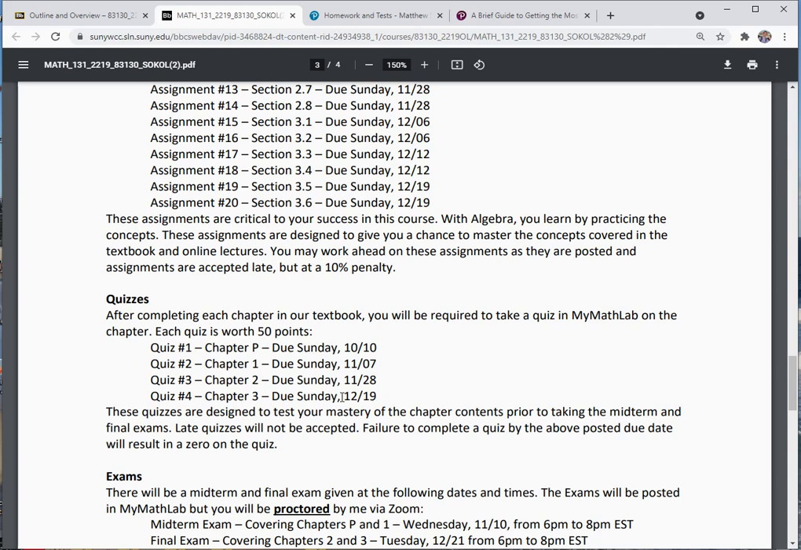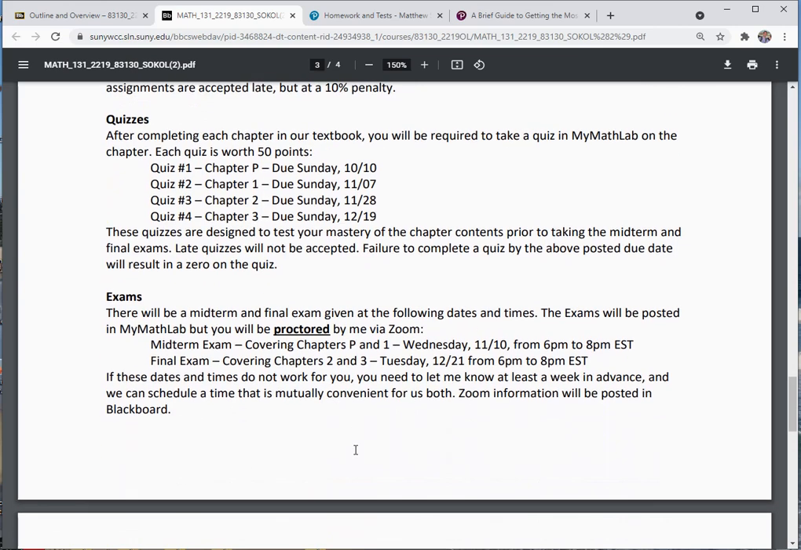There will be a midterm and final exam given at the following dates and times. And now here's the thing. These are going to be proctored by me. What this means is you're going to have to log in via Zoom. As we get closer to the due dates, I'm going to post a Zoom link for you to log into to complete the midterm exam. This is a departmental requirement, so I'm sorry, but we're going to have to stick with this.